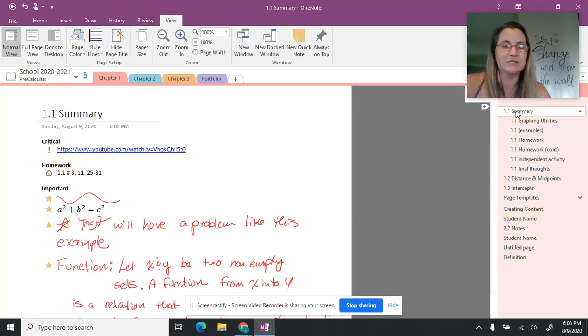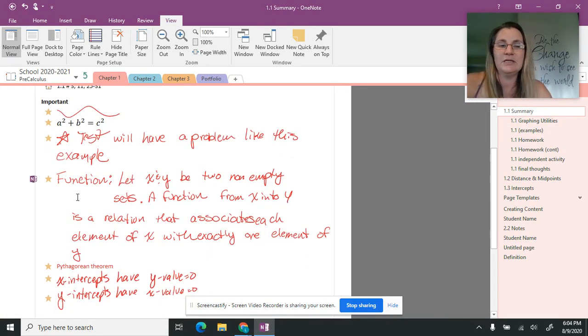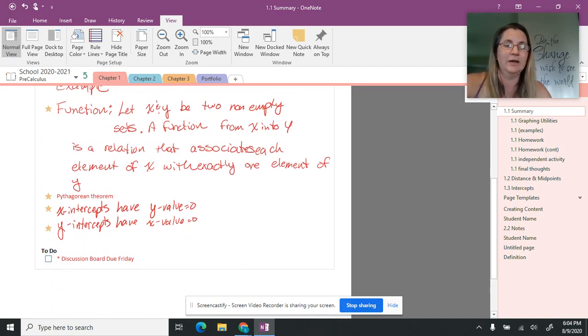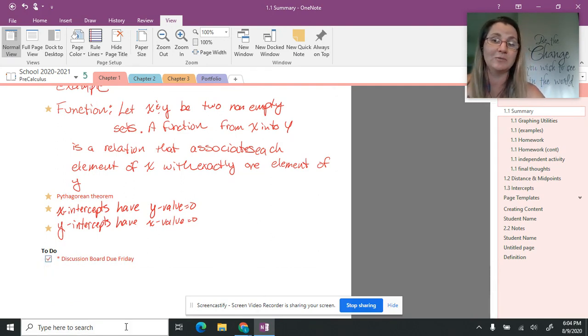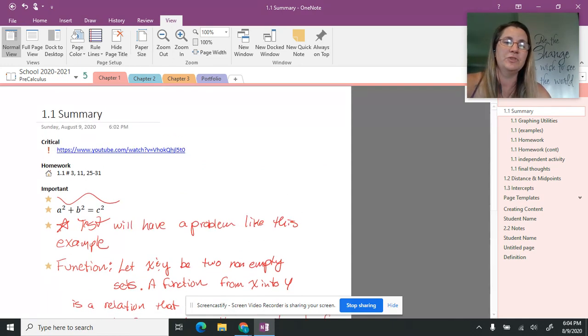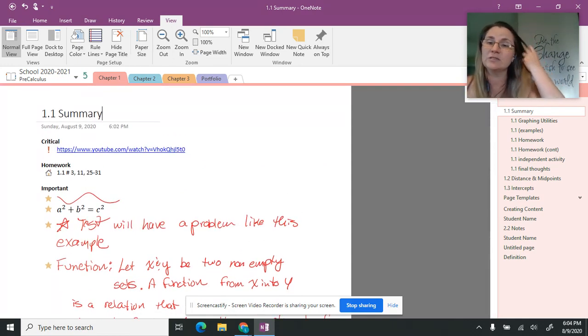And then I can go back to my summary, and I have a key definition that popped up in my summary because I flagged it as important. I've got a list of to-do items that I can mark off and say, okay, I responded to the discussion board. I'm done with that. So the ability to use tags within OneNote is huge, and it's a functionality that I think makes these digital notebooks incredible resources for learners of any age.